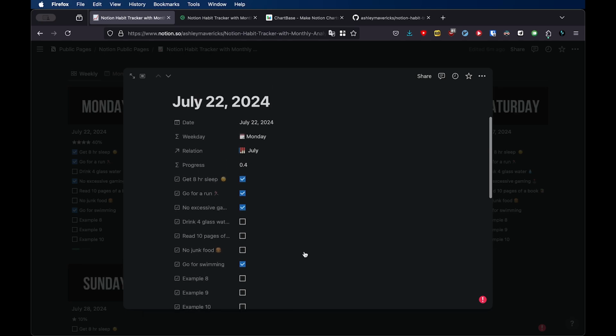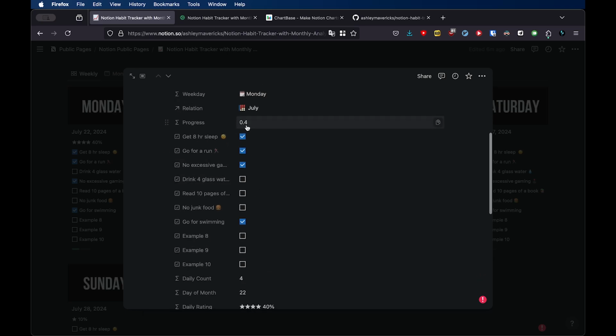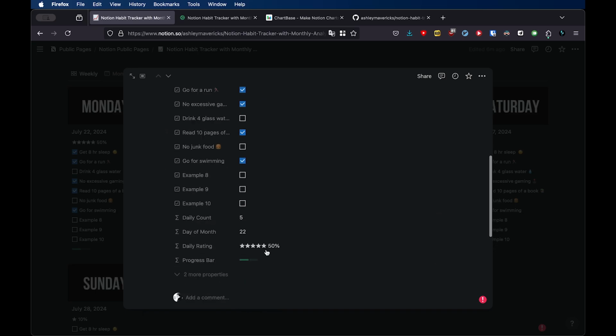You can see there are multiple formulas associated with that, and also the relation to this particular date page that we have created in this habits DB. It's related to the July month. That's a separate DB which is keeping track of the monthly analytics. Here, if you see, we have a formula which shows the progress is now 0.4, and if you enable it, it becomes 0.5, and it also shows you the daily rating and the progress bar.